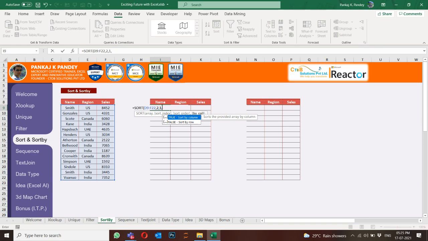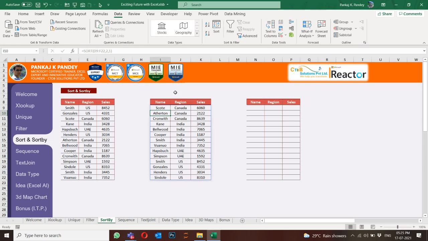And the last, sort by column, sort by row. We are trying to sort it by row, so we will go ahead with false. But as you can see, this is in square brackets and it's optional, so you can leave that also and it will still work. So now see, using that one simple formula, my entire data is sorted on region, starting with Canada.